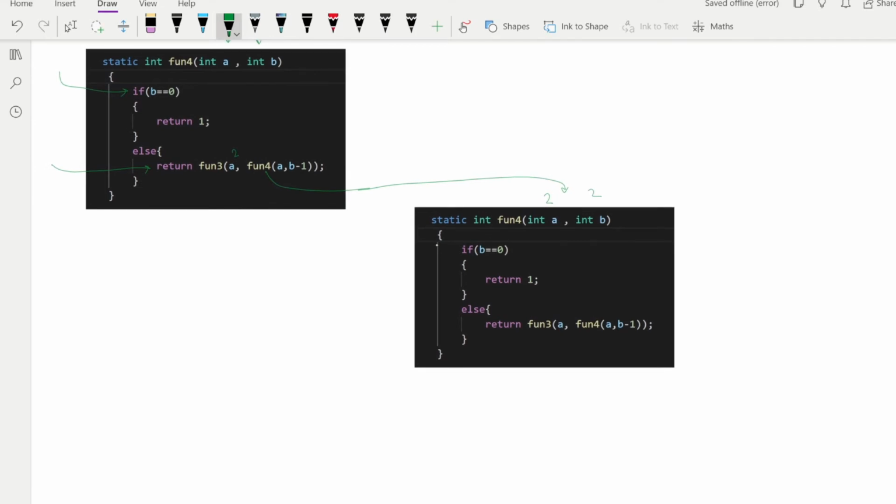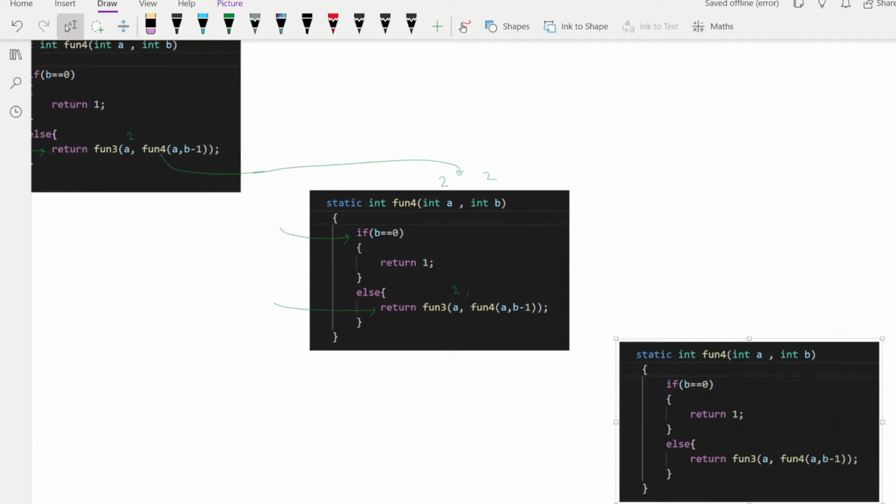Now let us execute this one. Now control will go in this function call. Now here again B is not 0, so it will go in else part. In else part we have written return, and we are calling the function fun3 in which we are passing the value of A, comma, and we are calling the same function 4. So let us call the function 4 again one more time, function 4, and here we are passing the value A, which is 2, and B will be 2 minus 1, which will be 1.